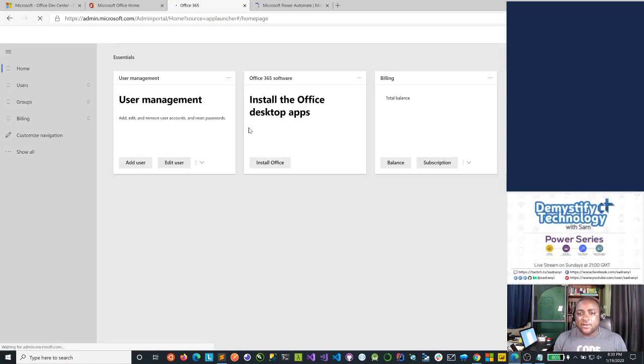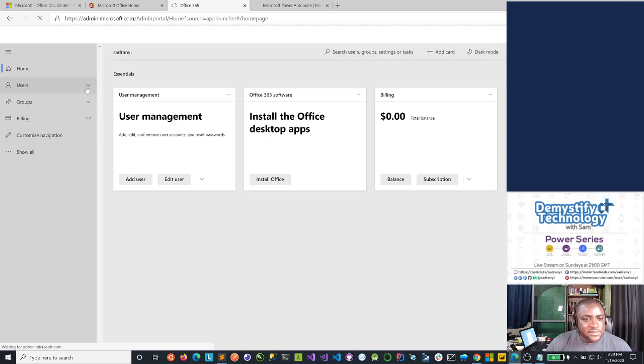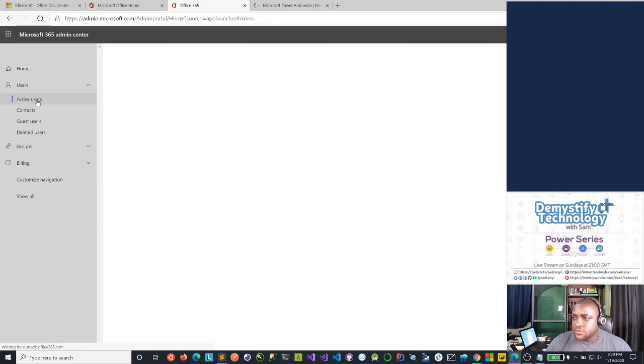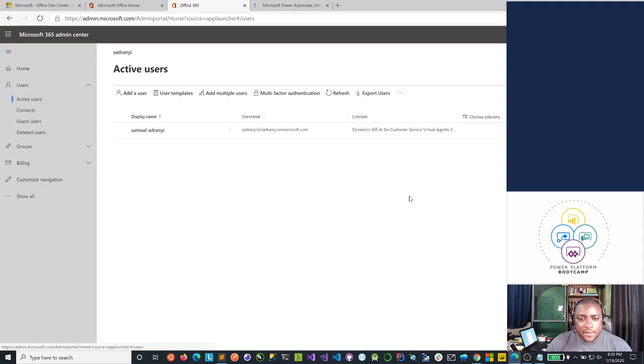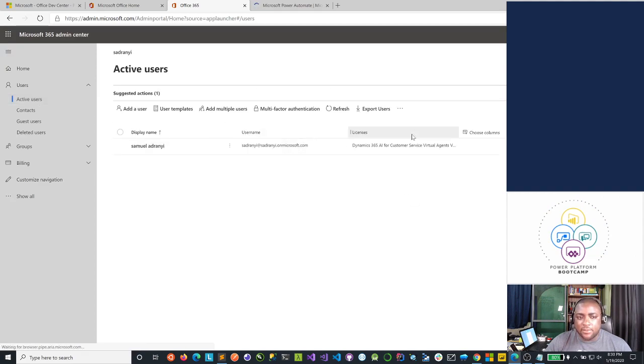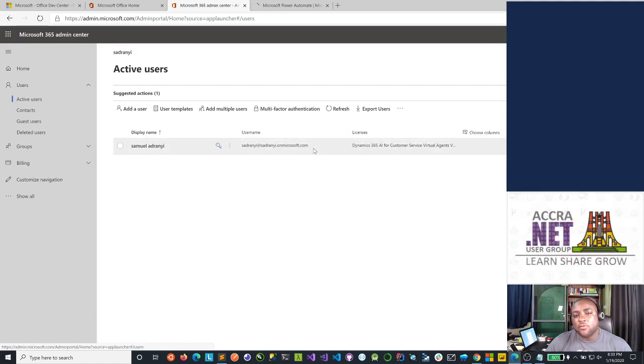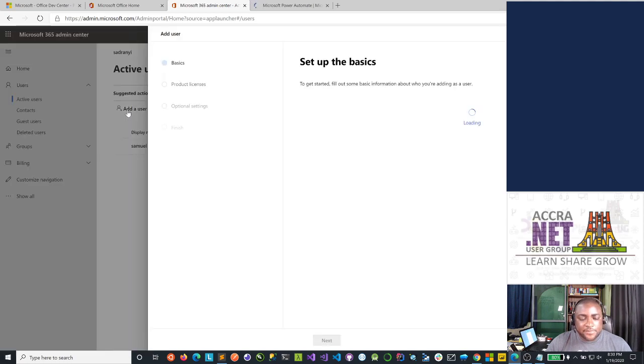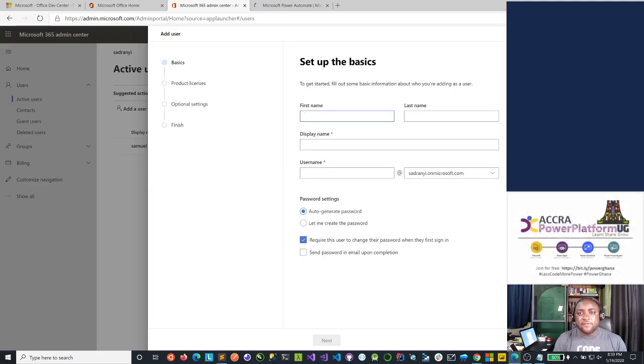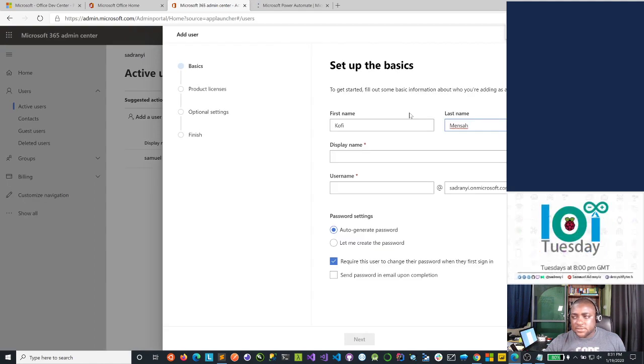So if you want to test with user accounts and subscriptions, if I go to user management, let's go to users, active users right here. You can see that I'm the only active user. So the question is, how do I add another user and connect to it and use the Office subscription? I can go here and click add user. And let's say for this one, I'm going to call this user Kofi Mensah. Let's zoom this up so you can see this.